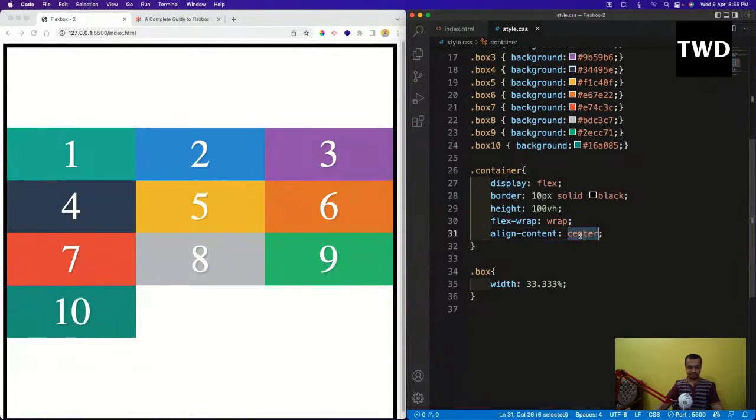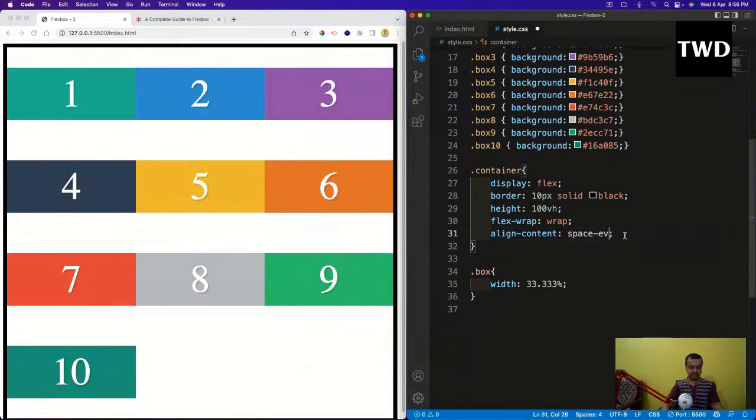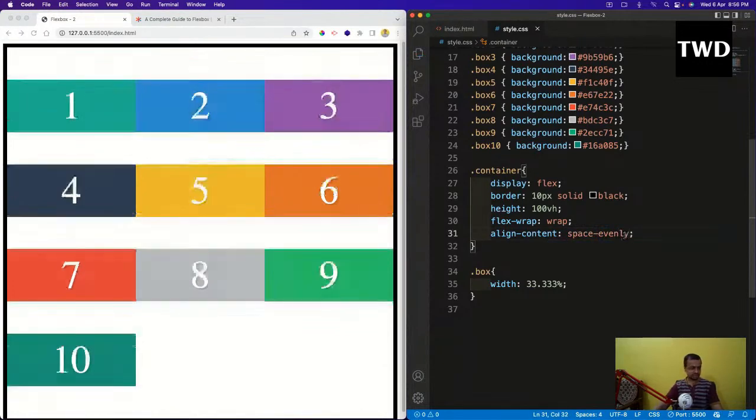Then we have space-between. Why is it not showing space-between? Okay, it is a bit slow. So space-between is showing like this, and then space-around is like this, and space-evenly is like this. And this is all about align-content.